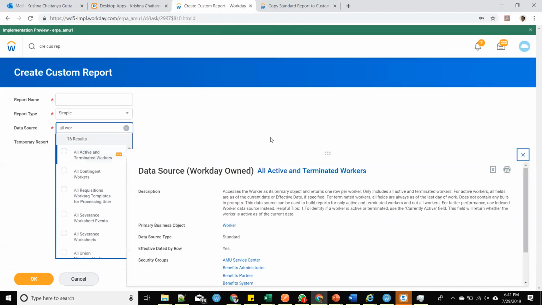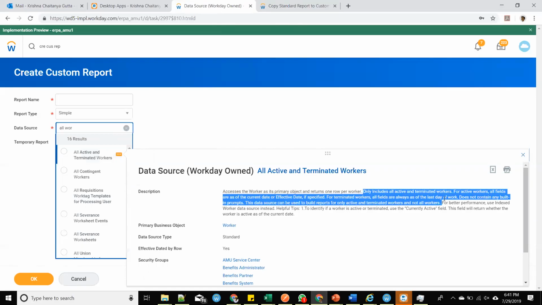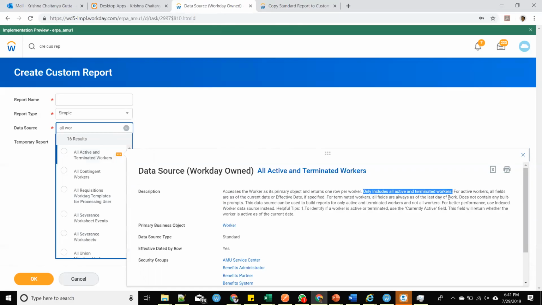You have one more called all active and terminated workers. Similar description: it has worker as primary business object and returns one row per worker, and only includes all active and terminated workers. In this case, it's not including future hires. It is only including all the active and terminated workers. So both these data sources are using worker as the primary business object. That means both will have one row per worker, but when you use all active and terminated workers, you will get only active and terminated workers, not the workers that are being hired in the future. When you use all workers, you're going to get everyone.